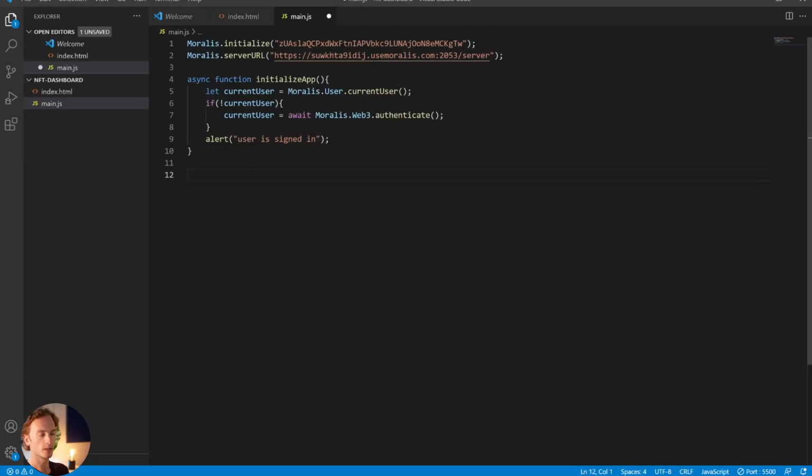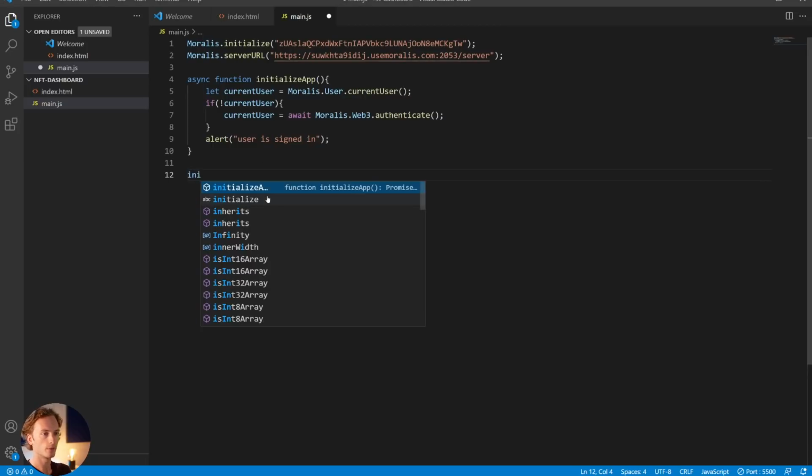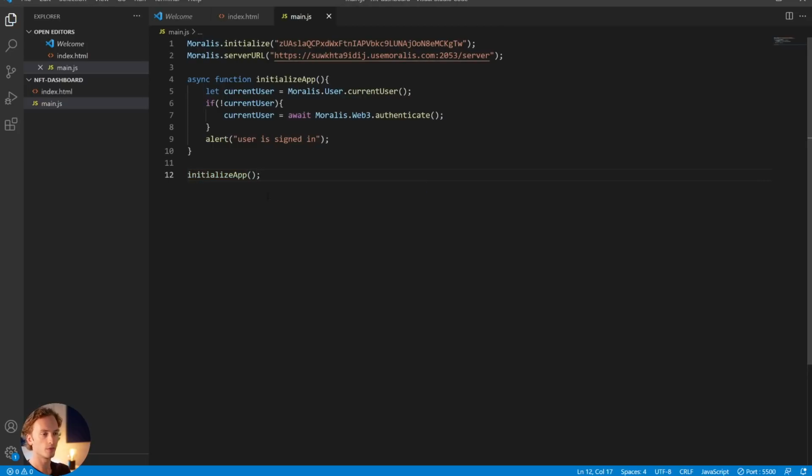And we'll just run this whenever we visit that page, because if we're signed in, then we don't have to do anything. It will automatically initialize this, okay? And otherwise, it will prompt MetaMask, sign us in. So let's try this out in our browser.